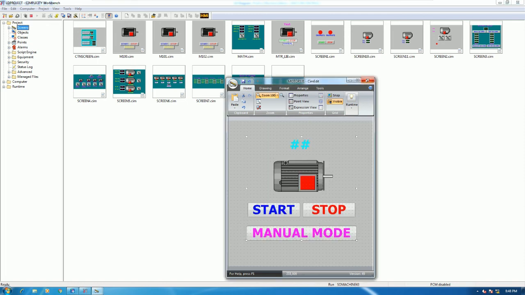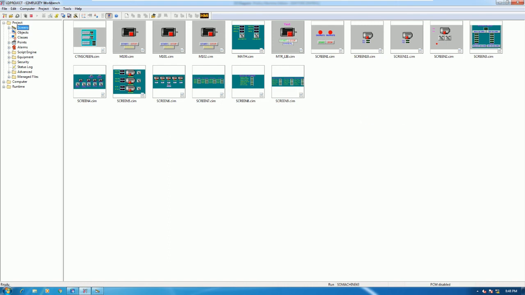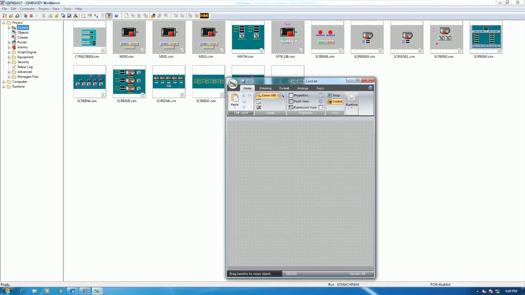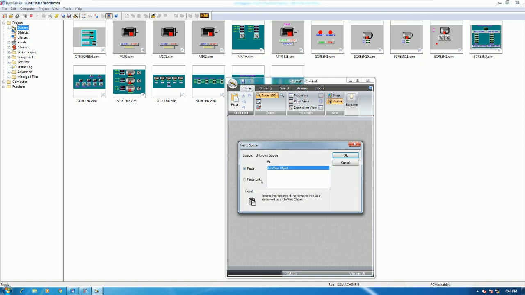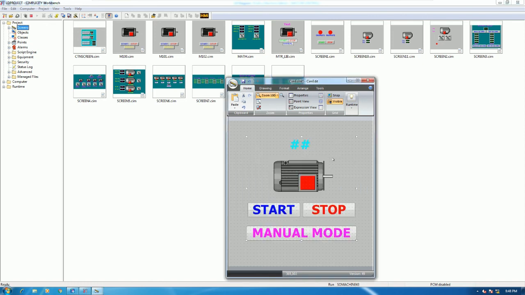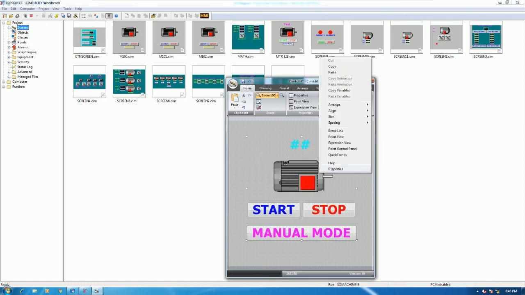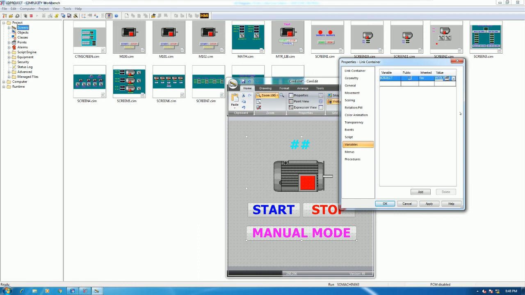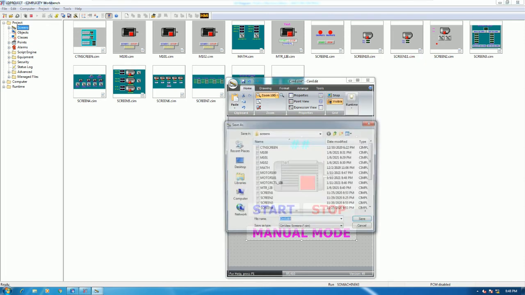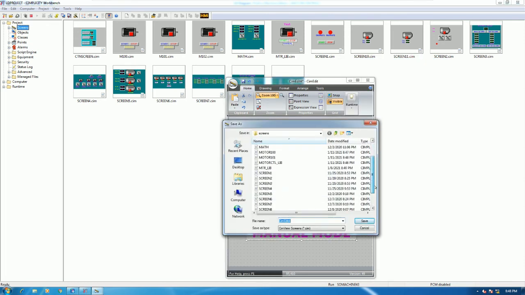And close this one and then create the new screen again and paste again for motor 102, right? So change the object name to 102. And then save the screen again. So motor 102.